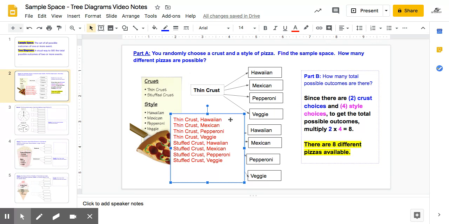We multiply each event. So our first event was the type of crusts. Well, I had 2 types of crust. My second event was the style of pizza. I have 4 different styles. I can simply multiply 4 times 2 to get 8. And that will give me, again, my total possible outcomes, which was 8 different pizzas available. Okay, so you can either multiply your 2 different totals of events, so in this case 2 times 4 to get your total, or you can count them out in your tree diagram.